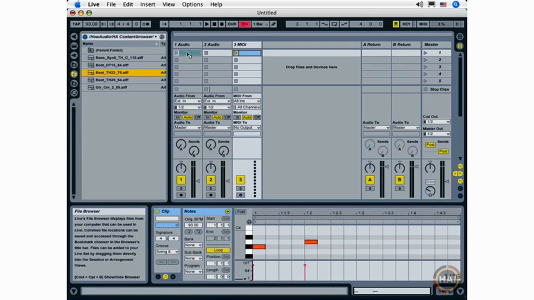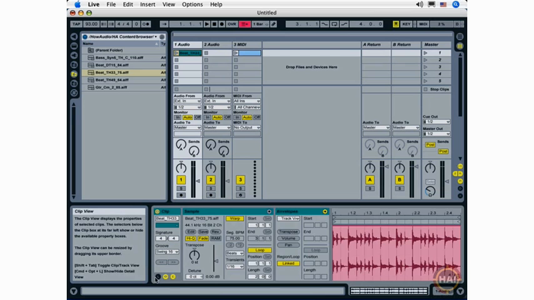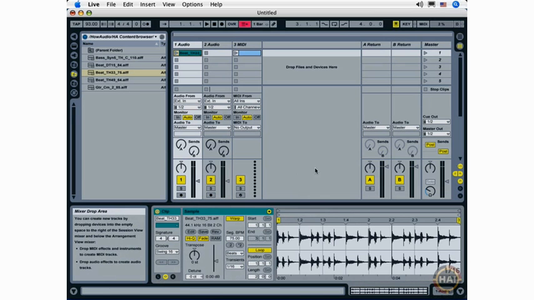I'm going to add an audio loop to an audio track here and show you the Clip view for an audio track, which is a little bit different. Instead of MIDI notes, I've actually got the sound file visible down here, and I've got some similar and some different editing functionality available over here. Well, those are the basic elements that make up the live interface, and as I said, we'll be looking at all of these in more detail throughout this course.